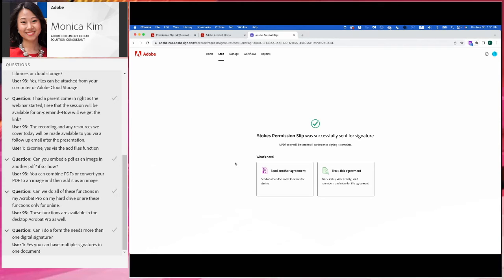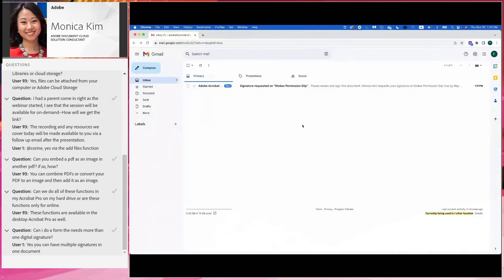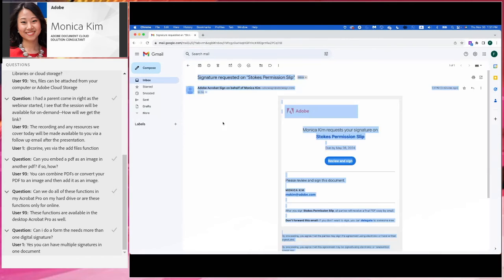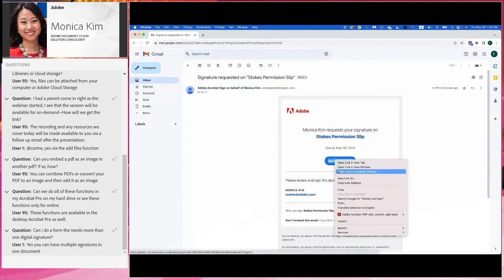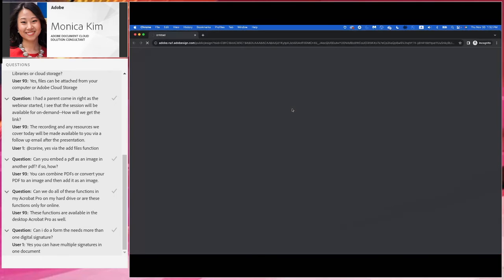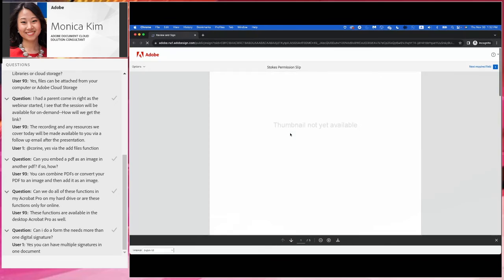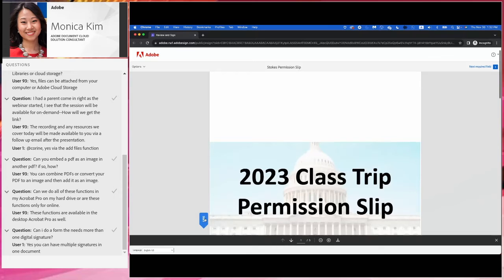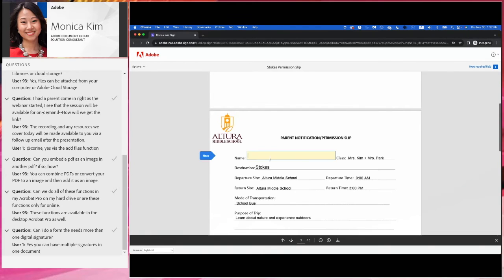And now I want to show you the point of view from Mr. Flynn Ryder. So if I go into his email, you'll see that I just got an email requesting my signature on the Stokes permission slip. So let me click on review and sign. So now I'm opening this up and I'm able to click on start. I see that this is for the class trip. And let me fill out my child's name, Toby Ryder.